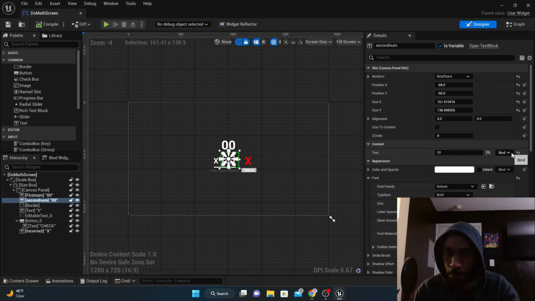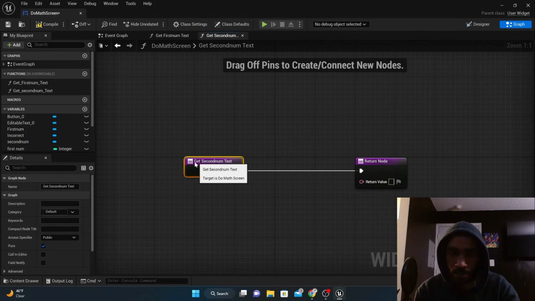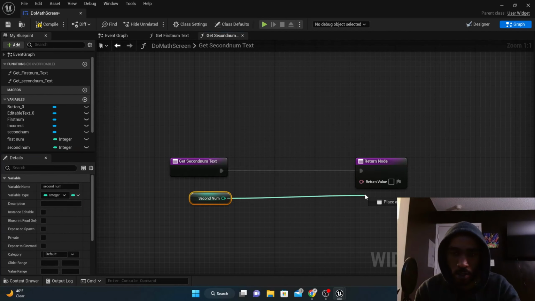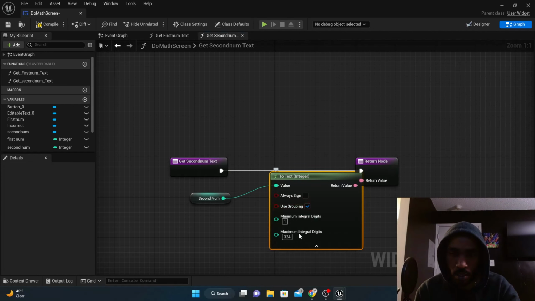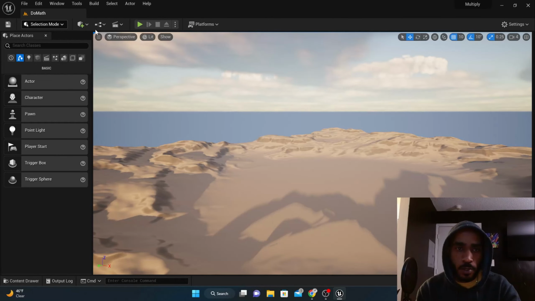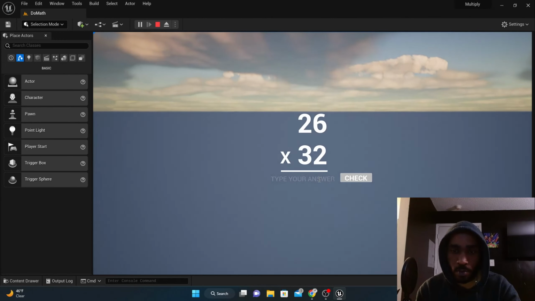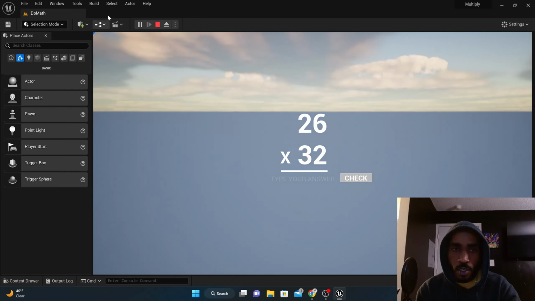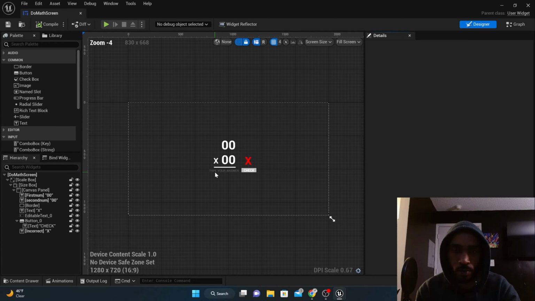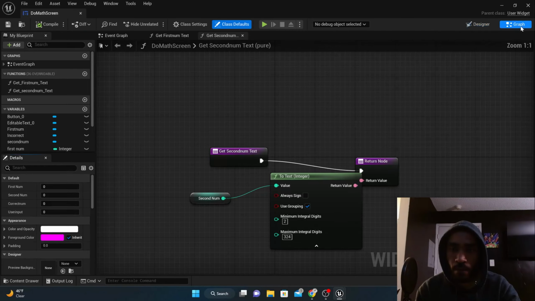Then do the same thing for the second one. So create a binding for this text here, and we'll use second number. Get second number to text and set it. And again, set this to 2. Alright, cool. Now let's see what happens. Perfect. Okay, now we have to set the correct answer here.